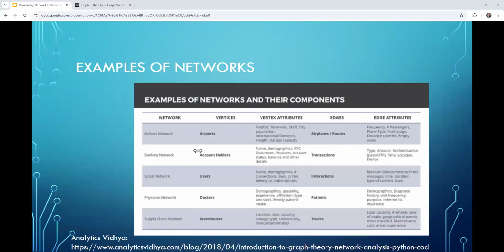So if you want examples of networks, here's a nice little chart of some examples here. If you look at airline networks, what do you have? You have airports as your vertices, and you have airplanes and routes as your edges. But there's much more to that. In addition to vertices and edges, you have attributes.